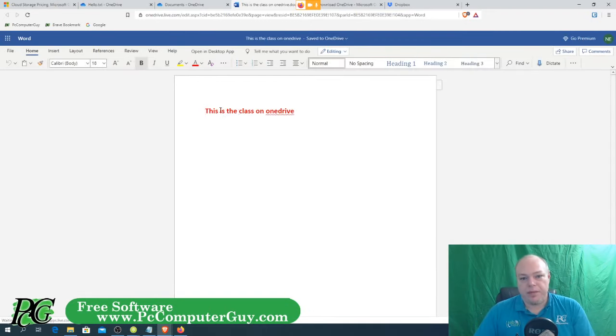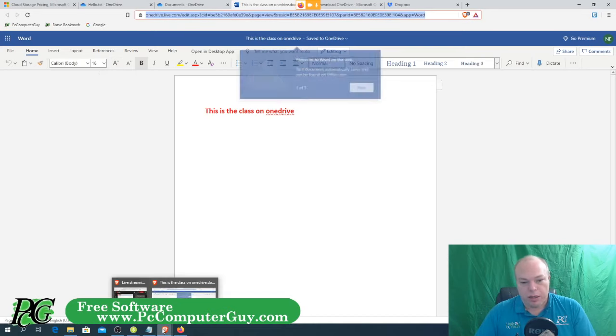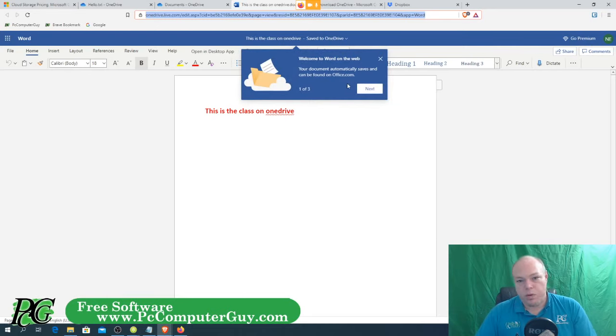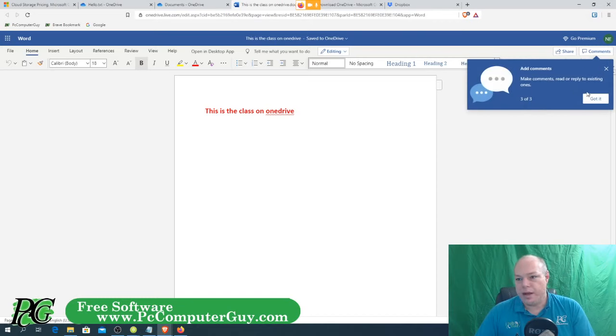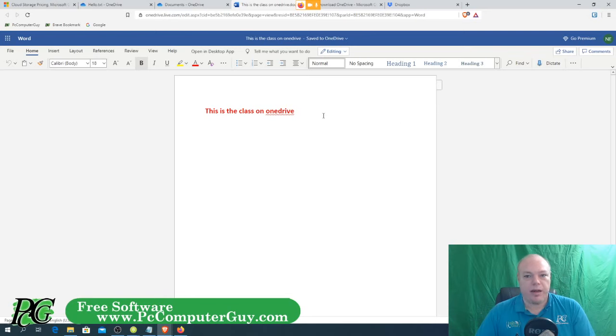And also, we're going to go into this here. This is the class in OneDrive, and look, it's pretty much identical to what I just created on the computer. It has the same font, text, everything. And look at this. This is pretty much Word, but it's Word within your web browser. We're using Brave, remember? Our lion guy down here. Welcome to Word on the web. Documents save automatically. Share your documents over here. And you can add comments to things. All right, got it. So you've got a lot of the same basic features through your web browser.